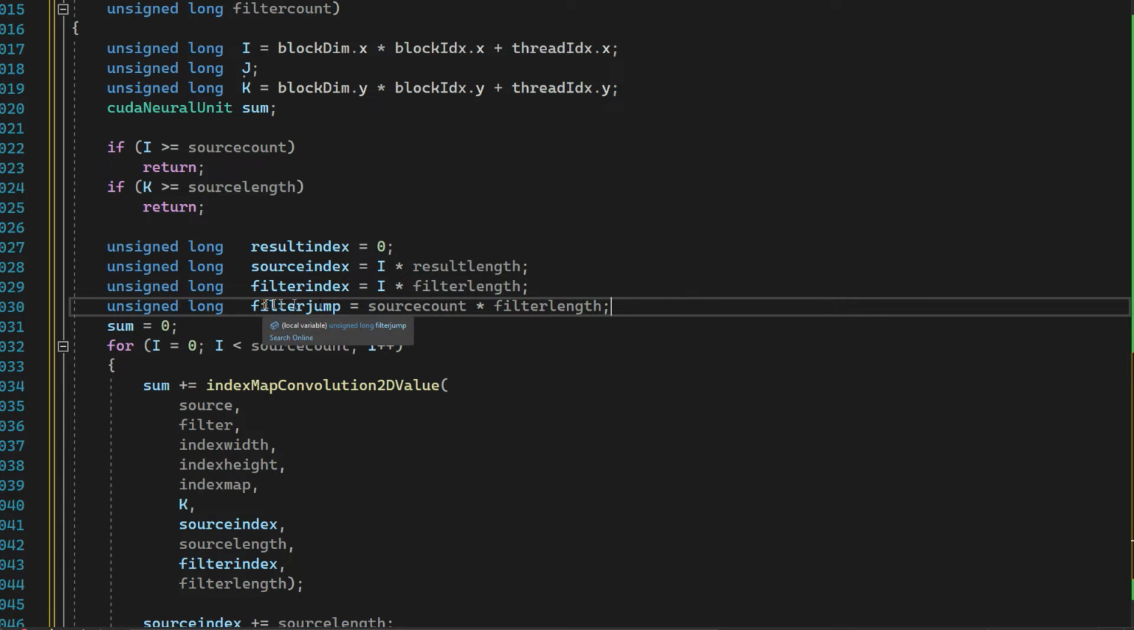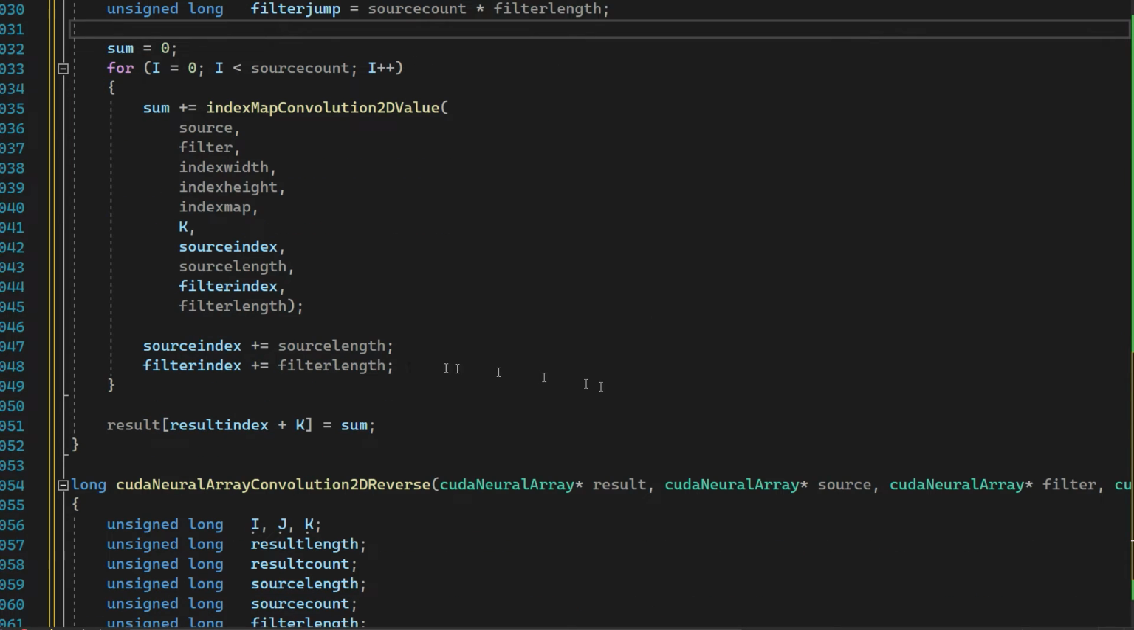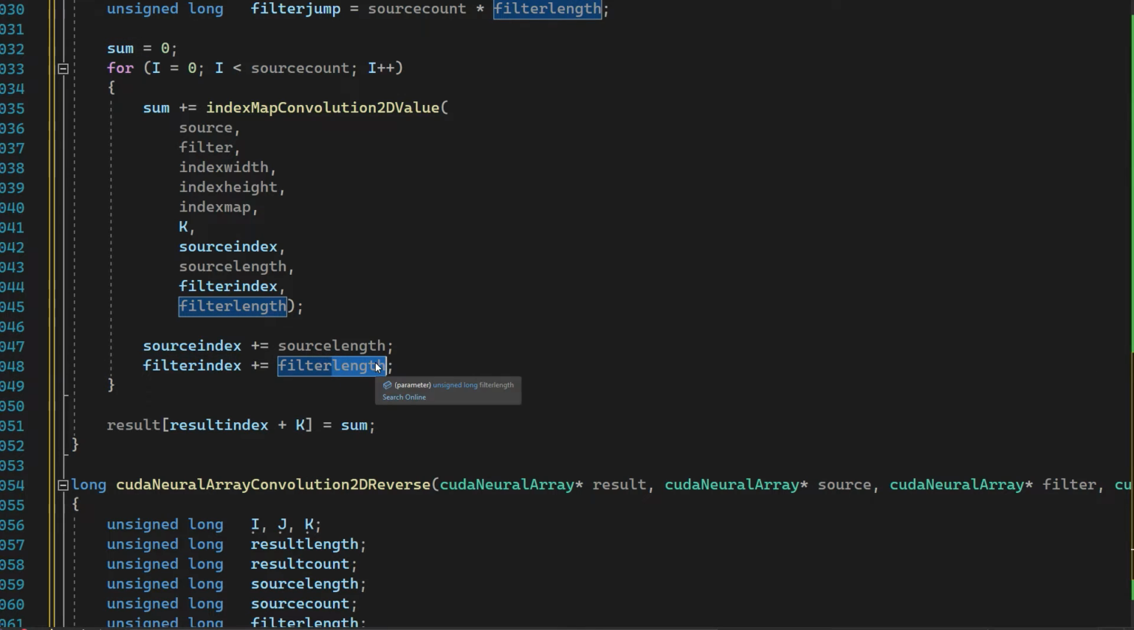Because we have to jump a certain amount that's corresponding to the number of images in the source times the length of the filter. Okay, now what are we doing? Filter index plus equal filter count. No, filter jump.